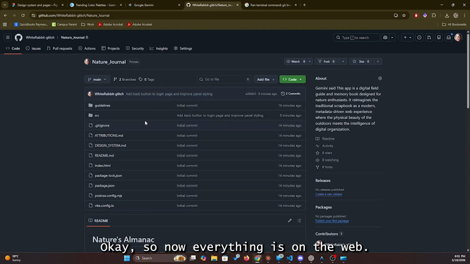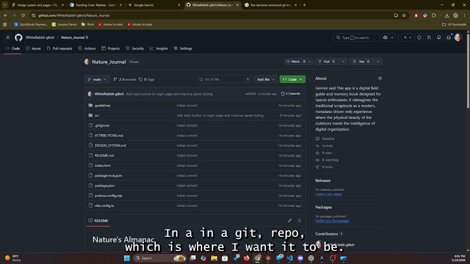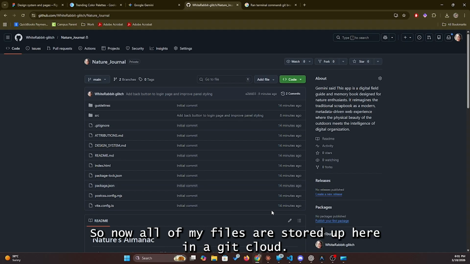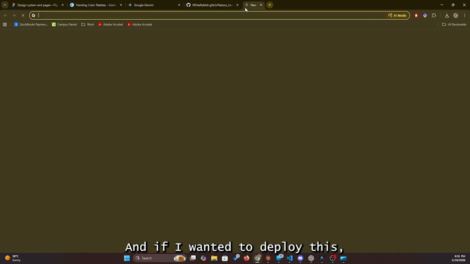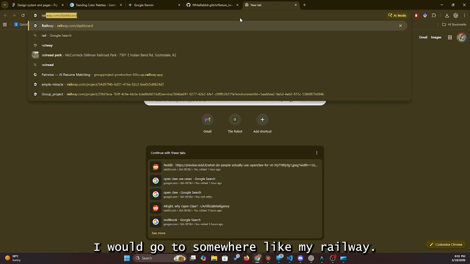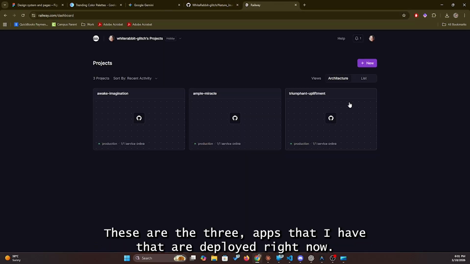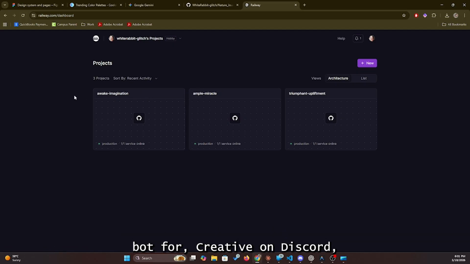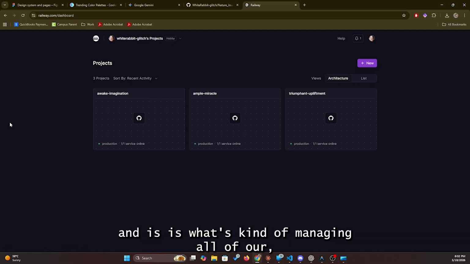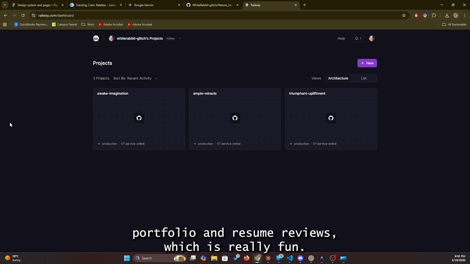Okay, so now everything is on the web in a Git repo, which is where I want it to be. So now all of my files are stored up here in a Git cloud. And if I wanted to deploy this, I would go to somewhere like my Railway. These are the 3 apps that I have deployed right now. One of these is actually running the Discord bot for Creative on Discord and is what's managing all of our portfolio and resume reviews, which is really fun.